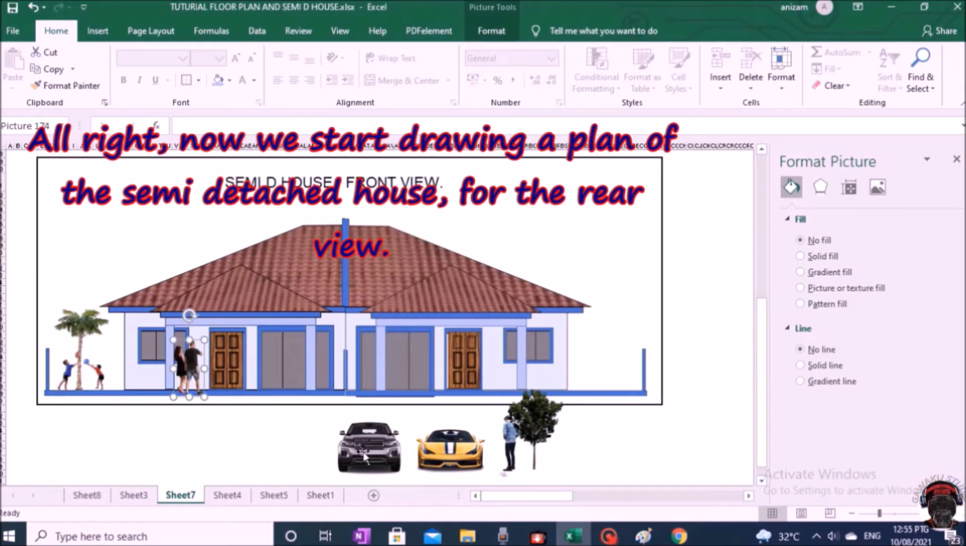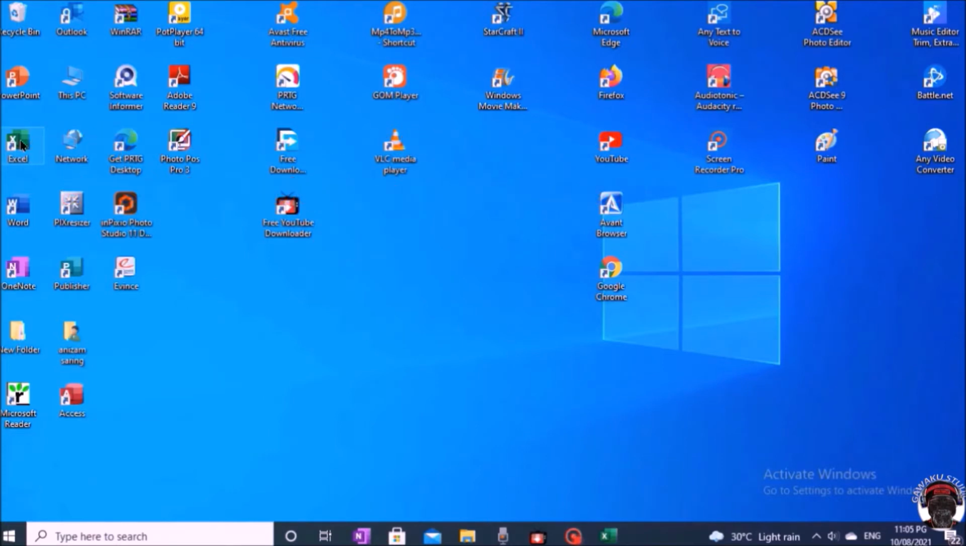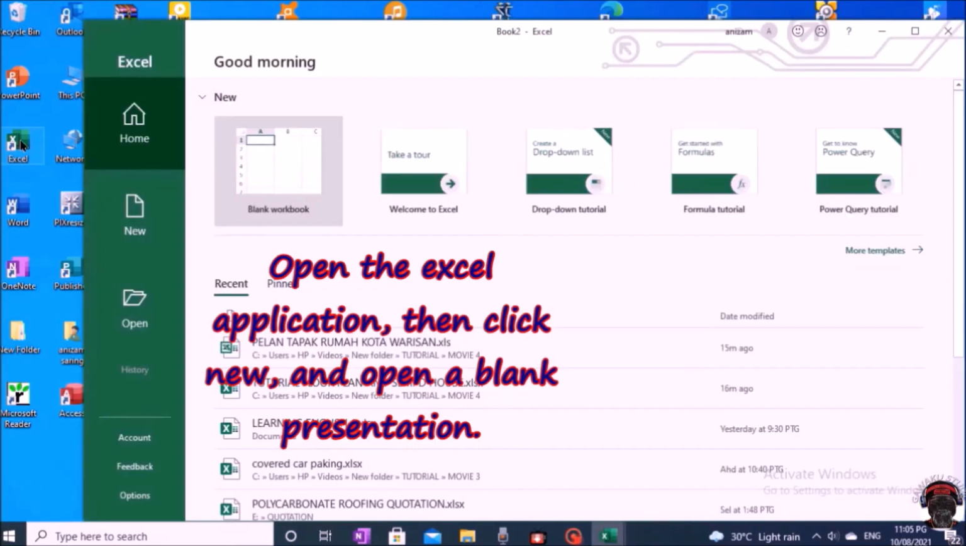Alright, now we start drawing a plan of the semi-detached house for the rear view. Open the Excel application, then click New, and open a blank presentation.